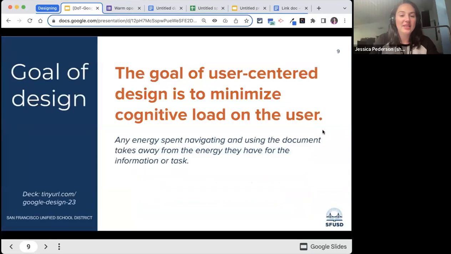So let's do it. We're going to jump right into the goal of design. The goal of user-centered design is to minimize cognitive load on the user. And you'll notice that I said the goal of user-centered design. There are design projects that are more like artwork, right? Where you're not meant to be able to read all the letters of the words. That's different. That's a different art area of design. We're talking about user-centered design.